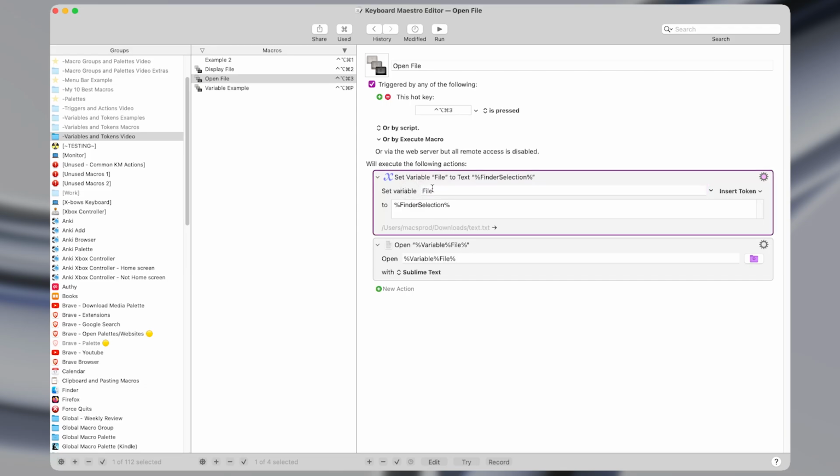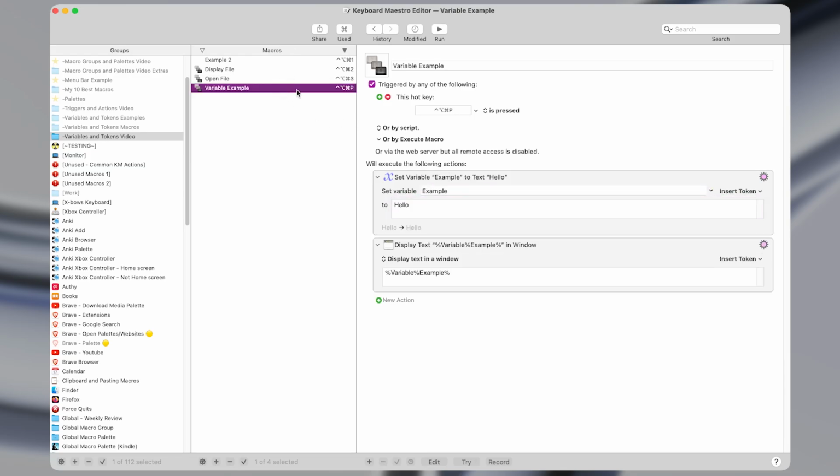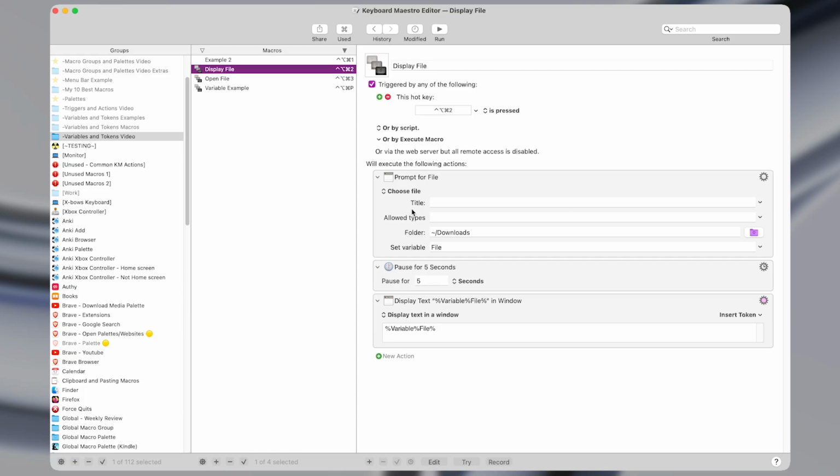You can access global variables, meaning that you can read or write to them from pretty much anywhere. You can access them from all macros within Keyboard Maestro, and even external scripts that are activated by Keyboard Maestro. So for example, you could run a Python script from Keyboard Maestro, and that script would be able to access all of your global variables.